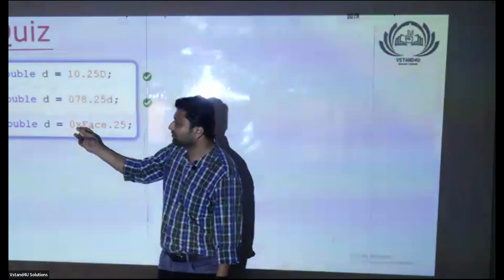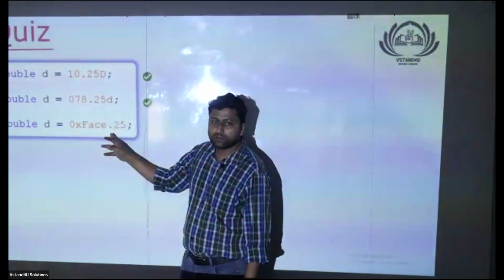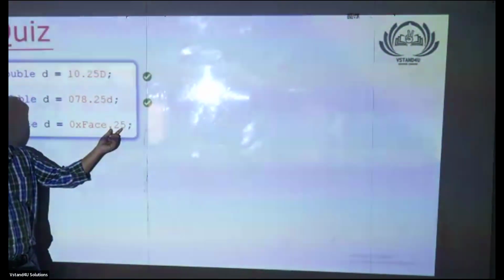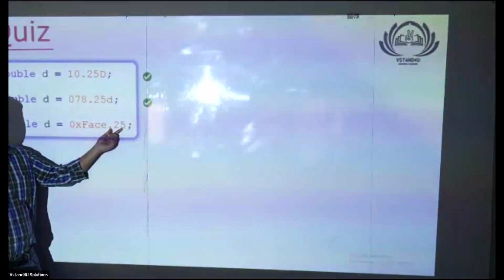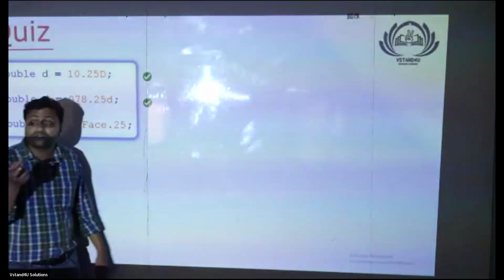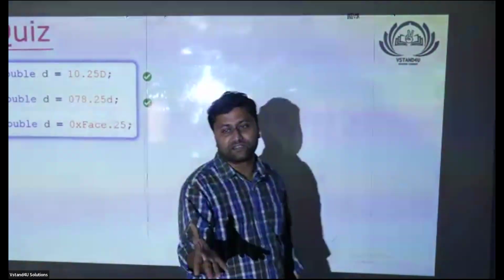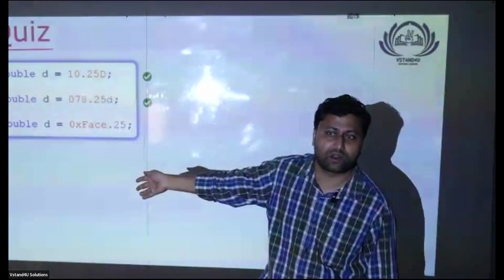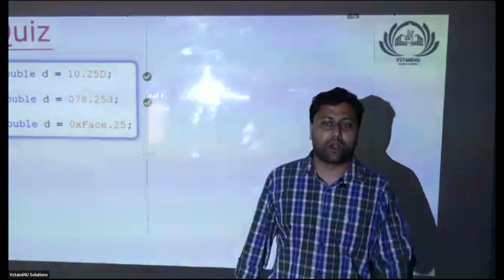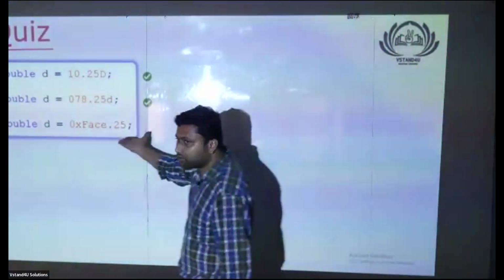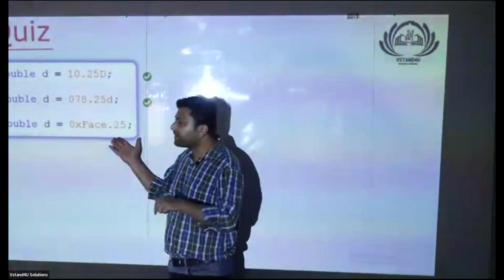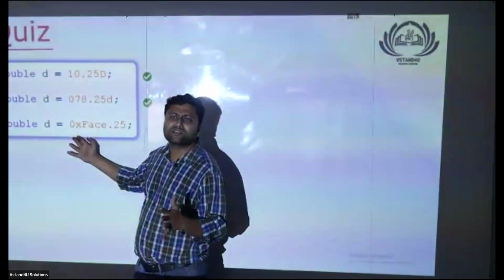In that case, next one, 0x with a decimal. This is not allowed. Reason? Decimal is there, which means it is not an integral literal. A number which has a decimal, is it an integral value? Integral value means it does not have a decimal. If a decimal is there, it is not an integer value now. Only integer data can be represented as octal or hexadecimal. Is it an integer value? No. Then there is no concept of hexadecimal here.